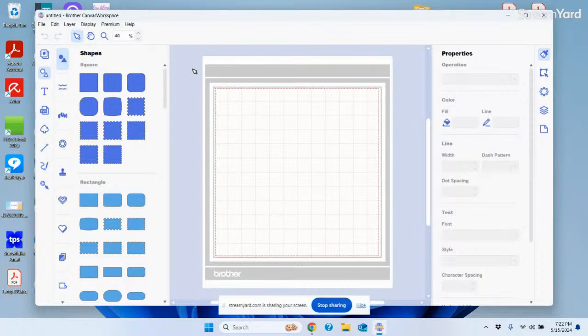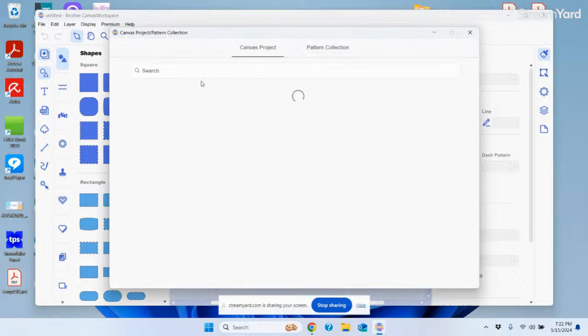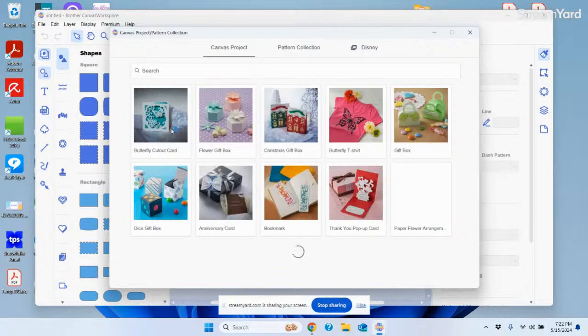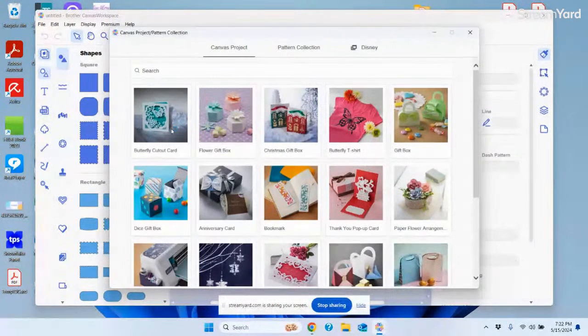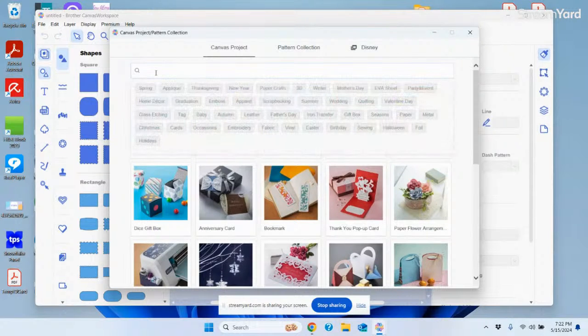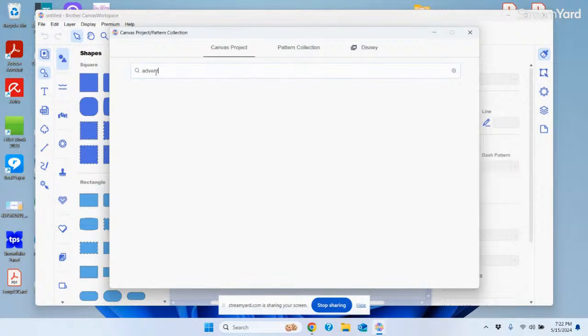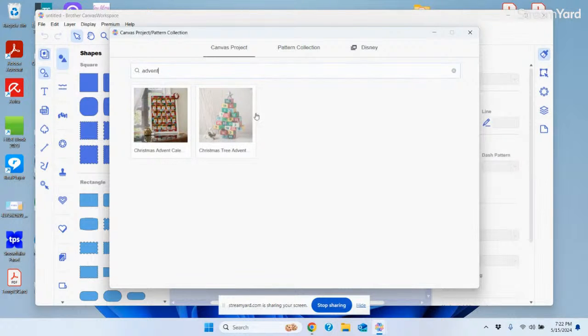So normally when this opens up, and I must have clicked it closed by accident, you get the little Canvas project pattern collection thing here open, just like we did on the online version. So these are the same lovely free designs. You can search, like if you were looking for your Advent tree, you could just search what you want there and it'll bring up what you want. Okay, so like we made that Advent tree around Christmas time.